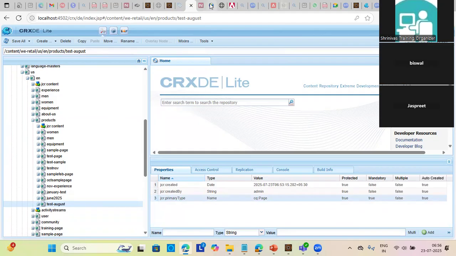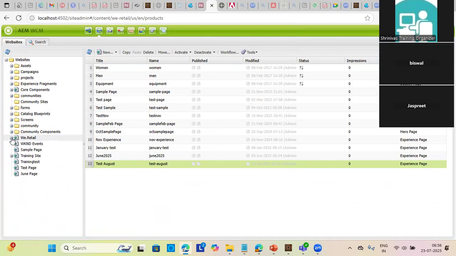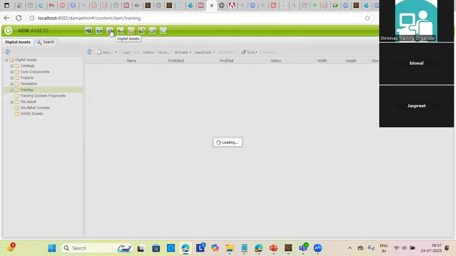Fine. So now we understood this site admin console. Using the site admin console, you can create your website and manage the website and its pages. Okay, so there is a green color toolbar here. First, second icon I clicked. Now I'll click on the third icon.